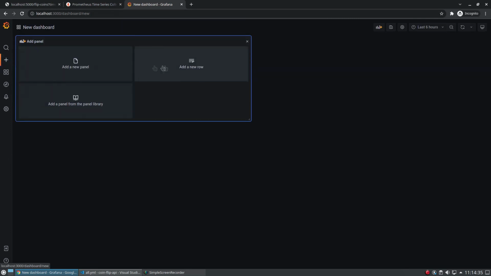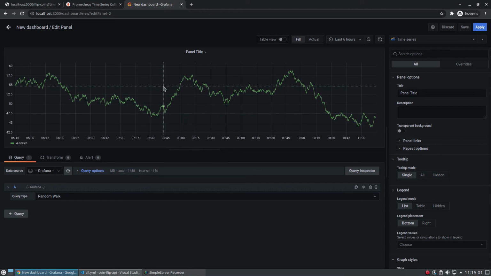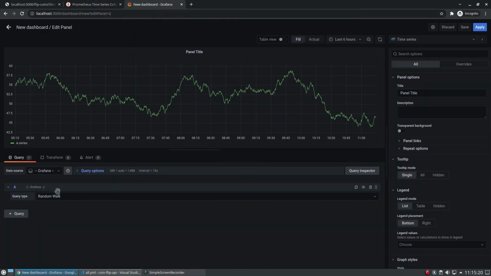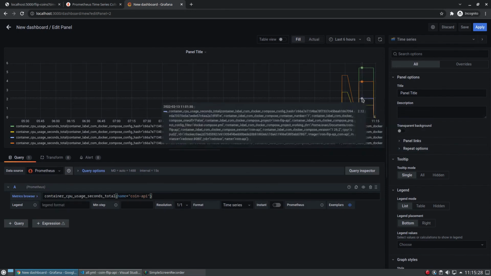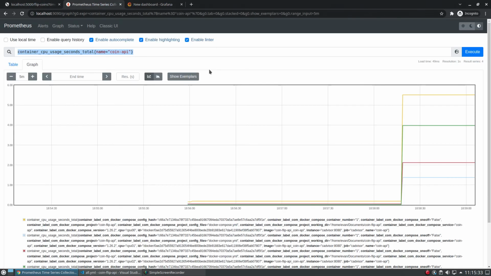So let's go create a dashboard. Let's add a new panel. So this is the initial dashboard view. I'm going to start with a metric that tracks the same thing that we're doing here. So let's just grab this metric here, the container CPU total, and copy it. The data source is Prometheus. Paste this in here, and you'll see that these are the same lines that we saw over here.